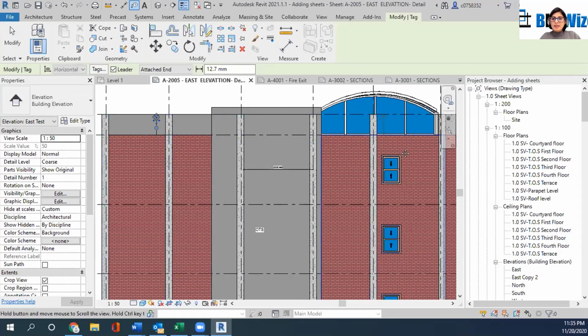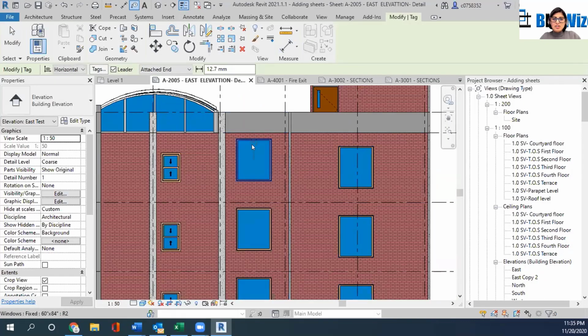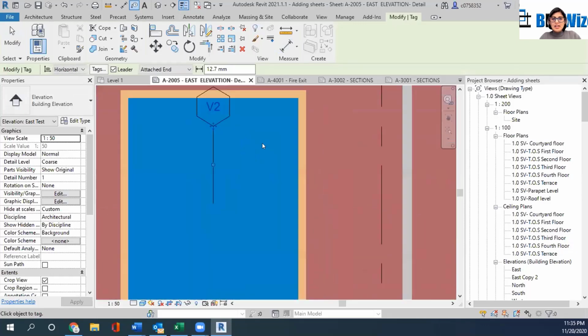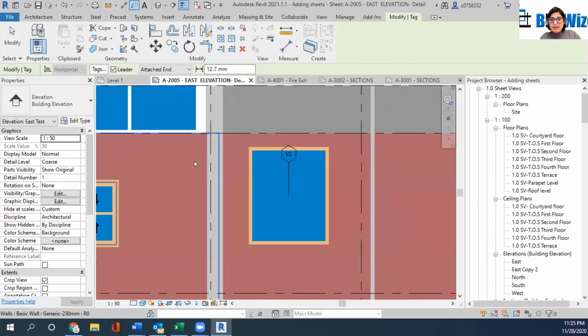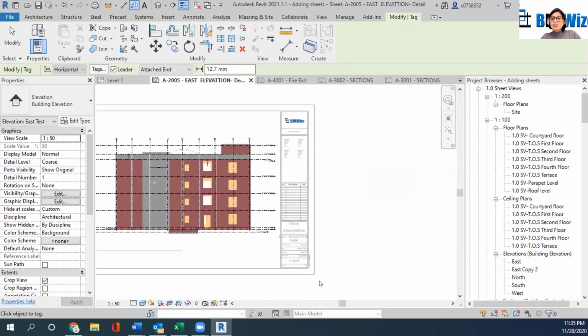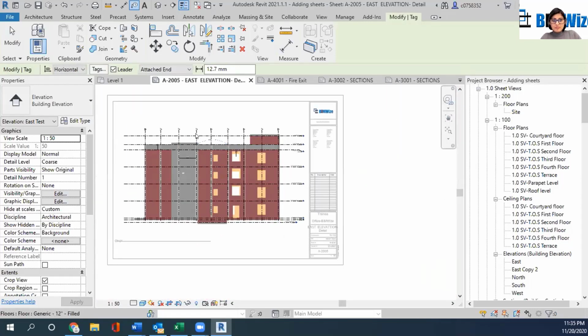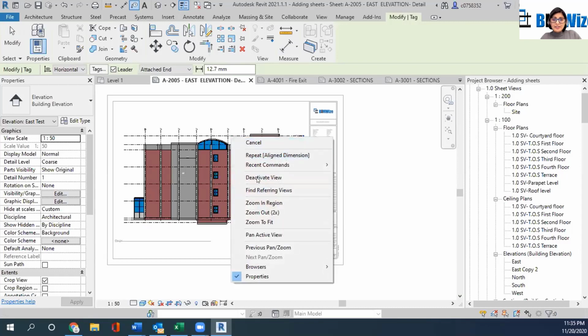So let's say in my floor plan or in my section, I want to tag something. This comes with everything, be it your elevations, sections, floor plans, site plan, detail plans, anything that you create. Once you're done, you can deactivate this.